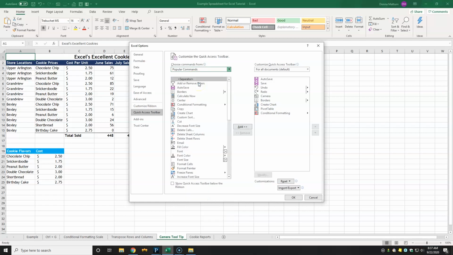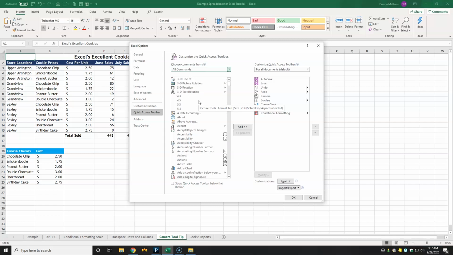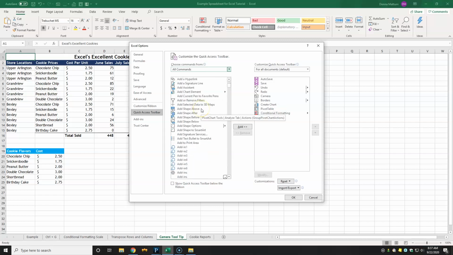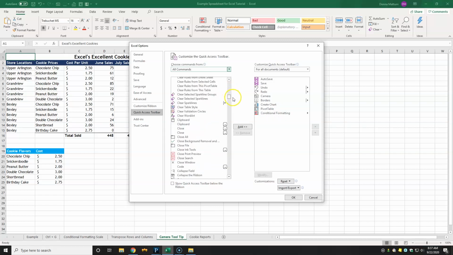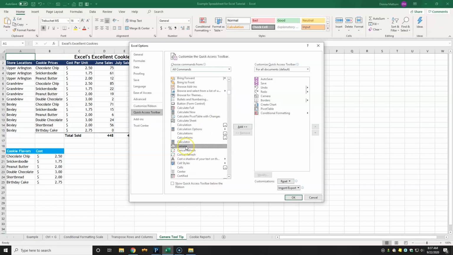I'm just going to go ahead and select All Commands, and then scroll through that list of available commands until you see Camera. It's listed there alphabetically. When you do see Camera, click on it and click Add. And then at the bottom of that dialog box, go ahead and click OK. My camera's already been added. I'm just going to show you the steps to add it to your own toolbars.